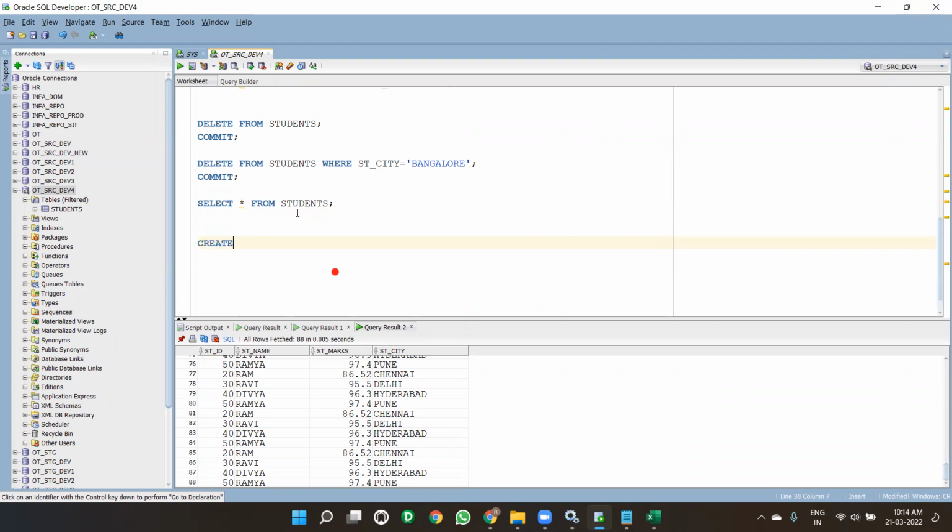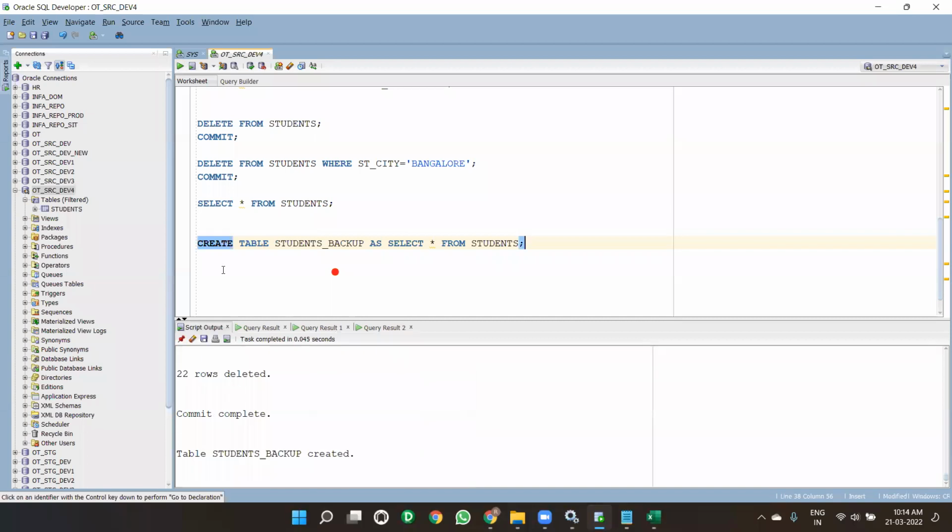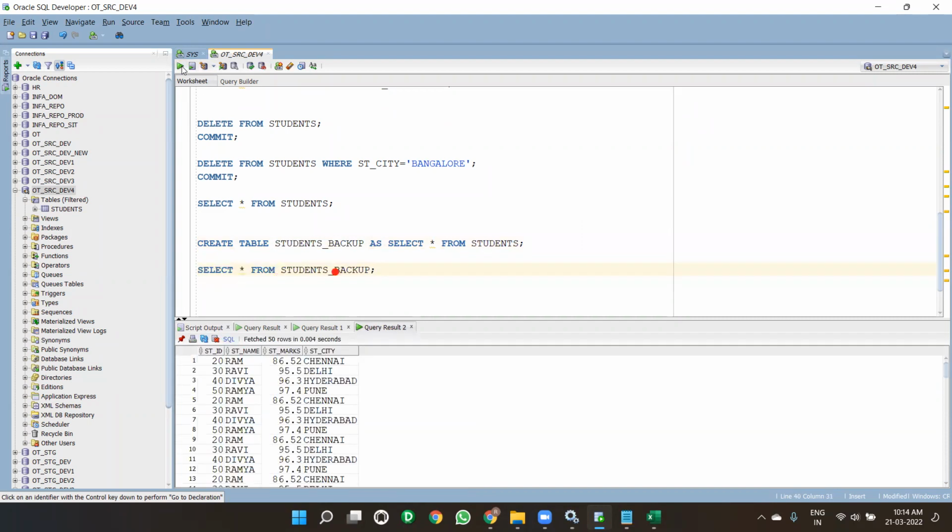You write like this: create table students_backup as select * from students. That means whatever is there in the students table will come to the students_backup table. Execute. Is students_backup created? Yes or no? Now it is. You see, select * from students_backup. That means whatever is there in students has come to students_backup.